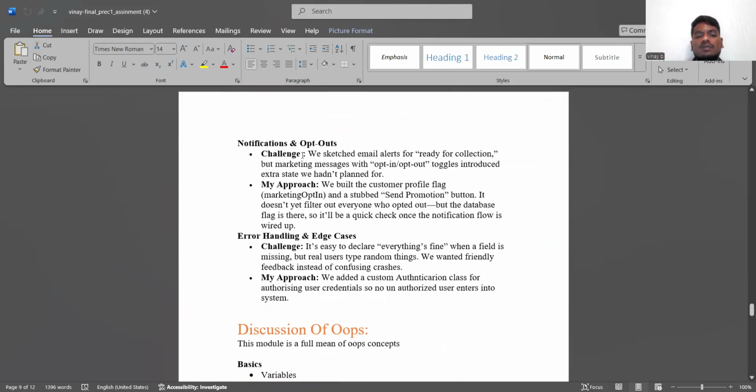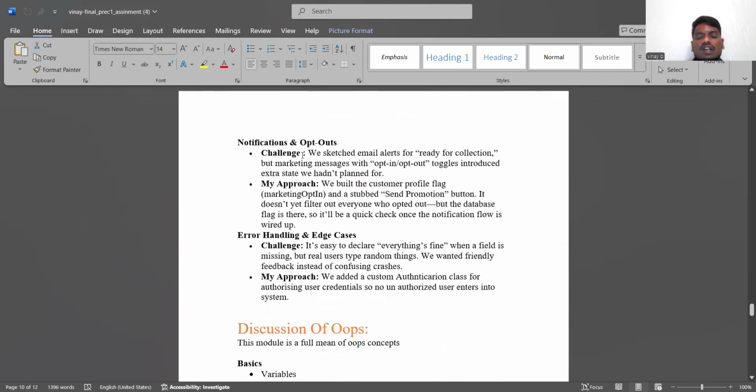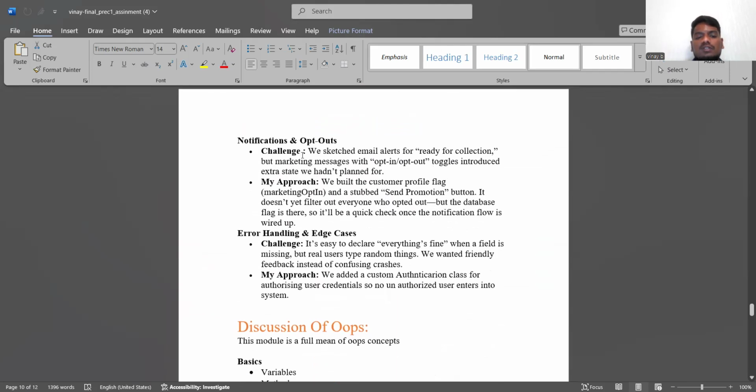Like any real-world system, this wasn't without its challenges. First, handling promotional opt-outs was tricky. Initially, notifications were hard coded. Later, I added a marketing opt-in flag to the customer profile. This lets the system send only relevant messages to opt-in users.